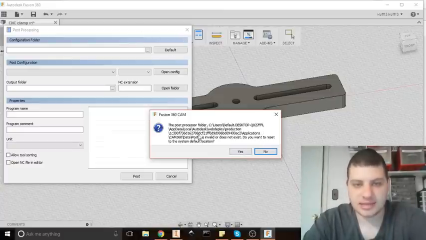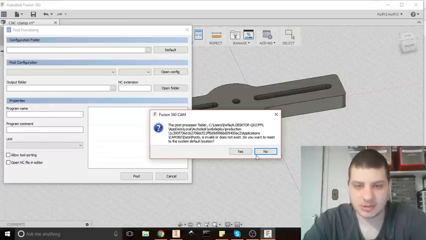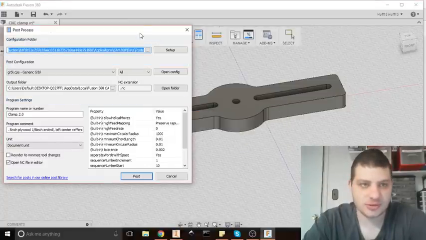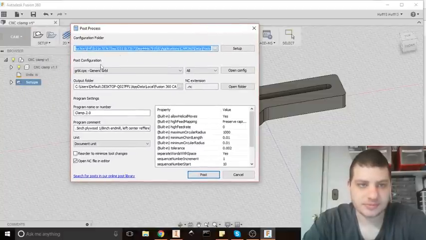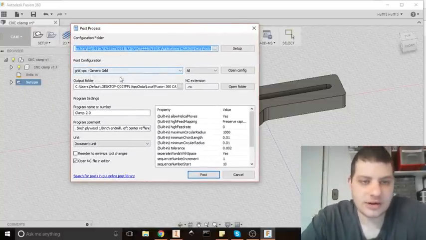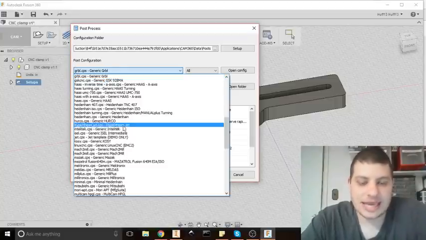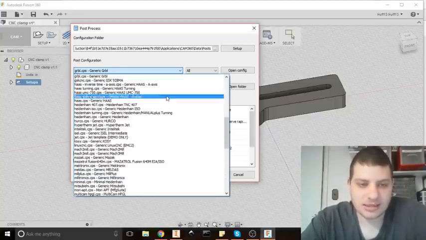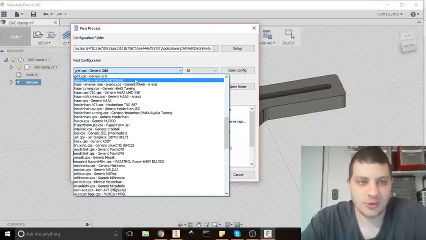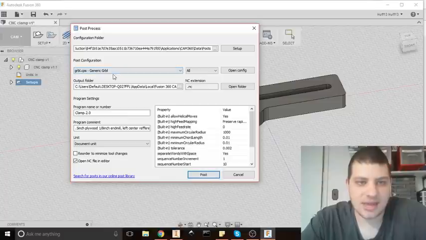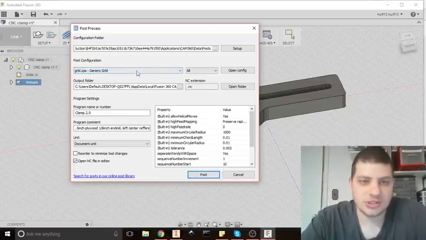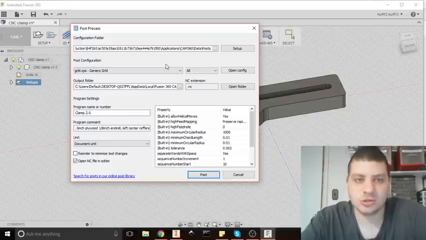It does not like this folder. I don't really know where that folder is, so I'm just gonna have it say yes, system default. All right, so a lot of this is already set up. Here, you're basically choosing the language for the post process. This is us actually turning it into G-code, by the way, when we're post processing it. I have a Gerbil controller, which is an open source Arduino-based controller.